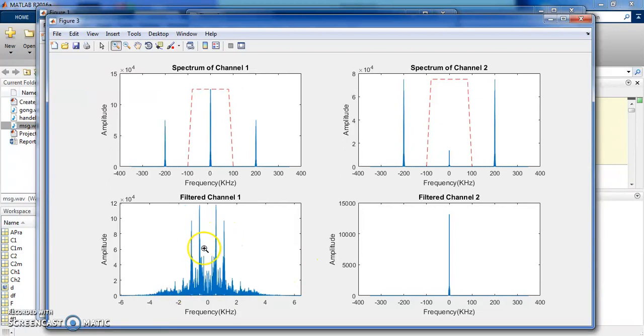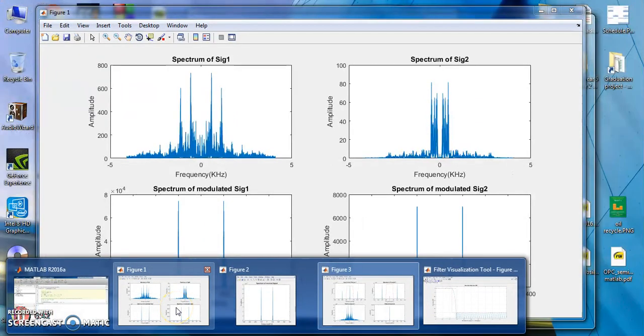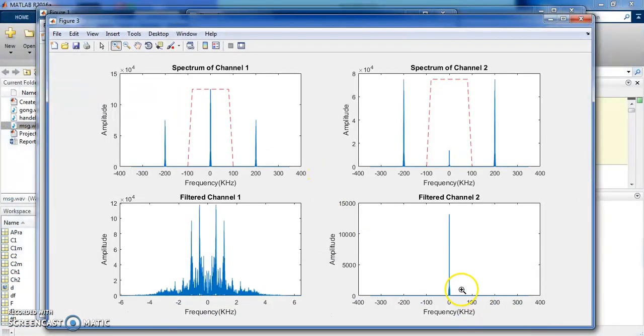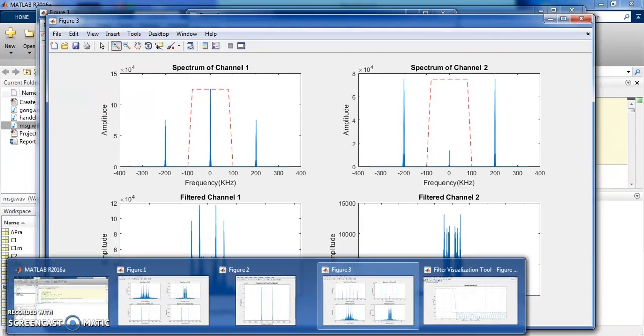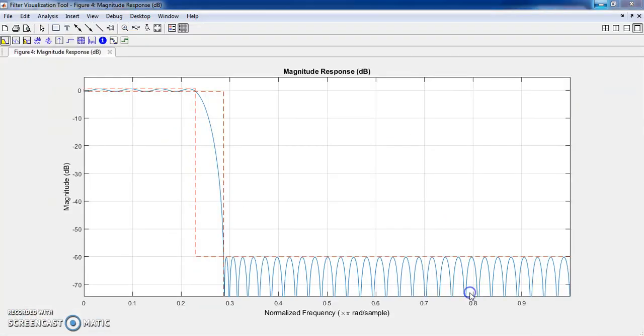So we see that this one is the same as the first signal, so that's good. You have received it well. The same here, you can see that this one is the same as this. So you completed the transmission process properly. Now the last one shows you the behavior of the low pass filter, and how it works with the normalized frequency.